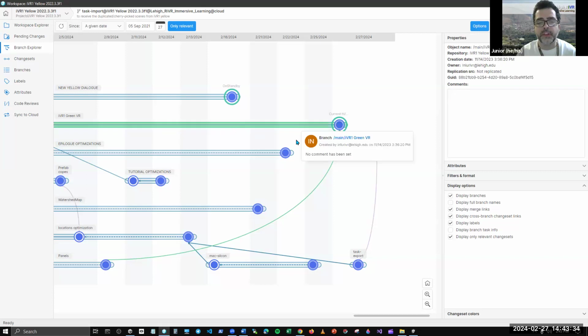I don't know if you noticed, but I have been saying that I merge back to my working branch. So my main working branch is IVR1 Green VR. Why is that? Because I am not in my repository IVR1 Green. So my main branch is not here. My main branch for IVR1 Green is in another repository.